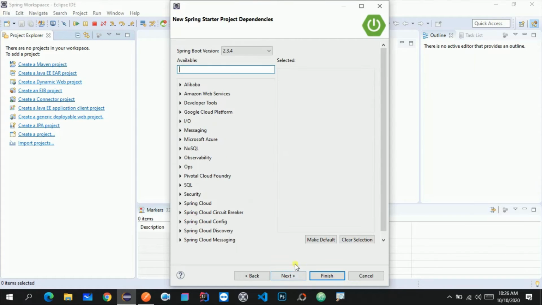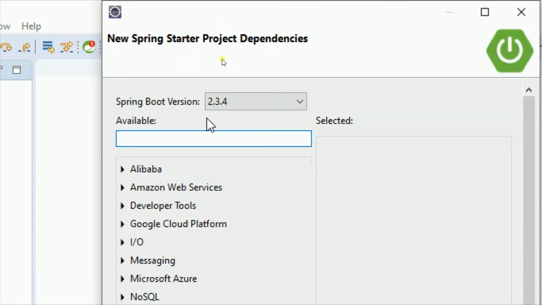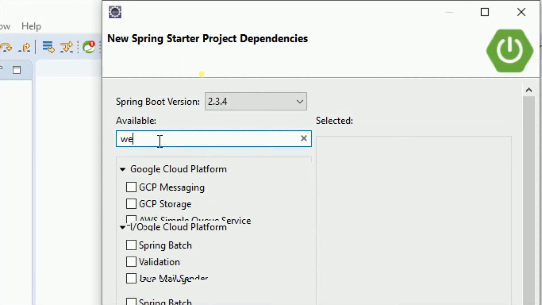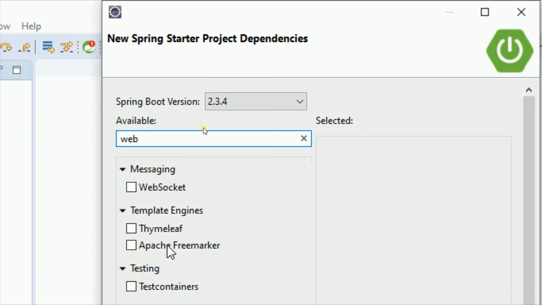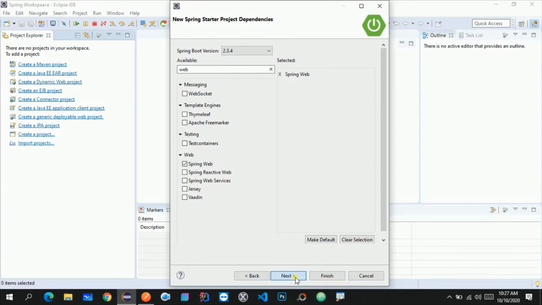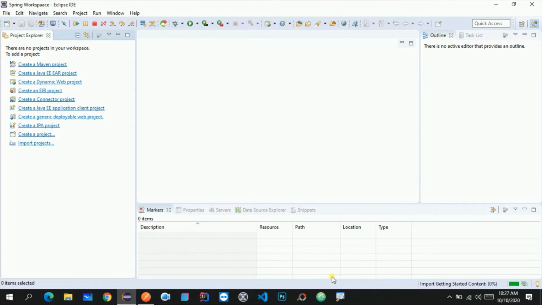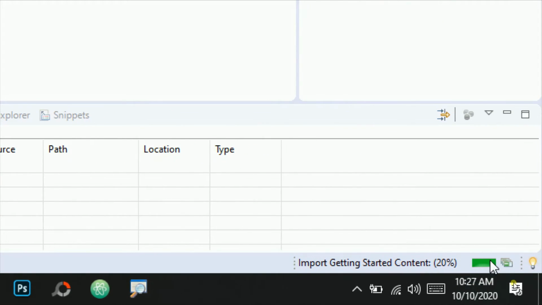And over here you will find a dashboard to install all the dependencies. Initially the dependency in which we are interested is Spring Web. Let me search for web, and over here you will find Spring Web. Let me select it and click on Next. Keep all those things as they are and let me click on Finish. It will start importing this Maven project and create the new project for you. We need to wait a couple of seconds again.